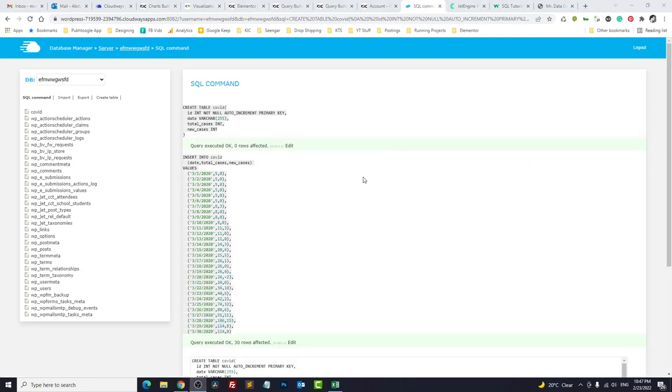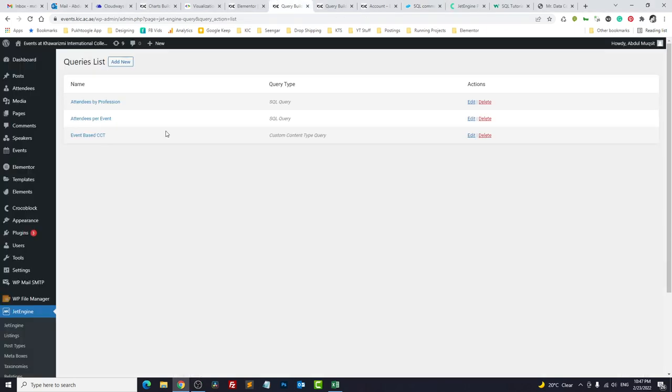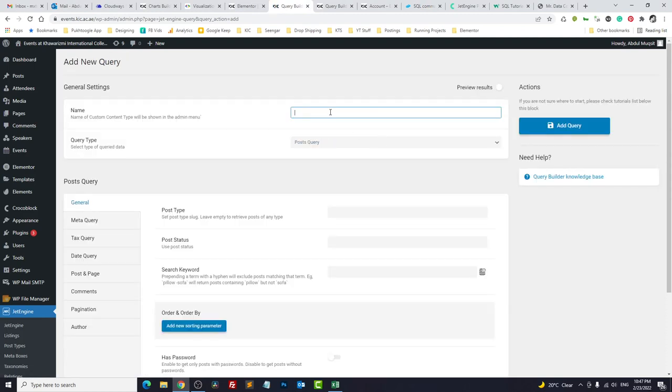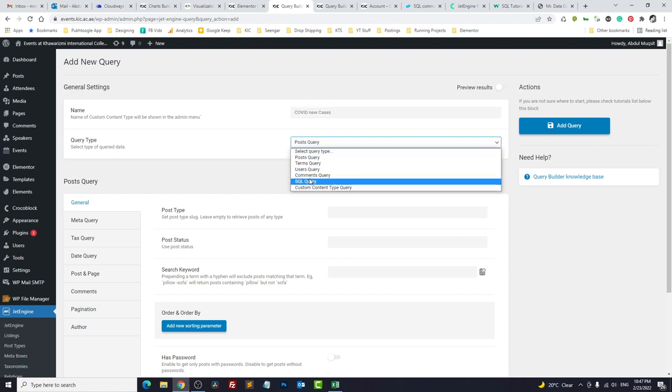So we got our data. Now there are 30 rows, for 30 days. Let's go to our query builder and create a new query. COVID new cases. Okay, now here we will choose SQL query.